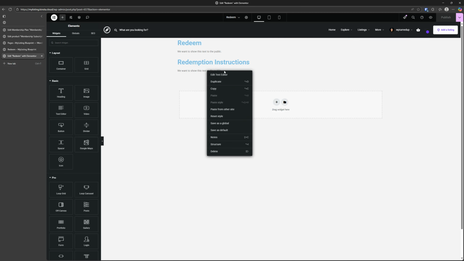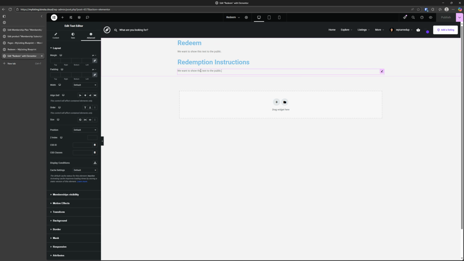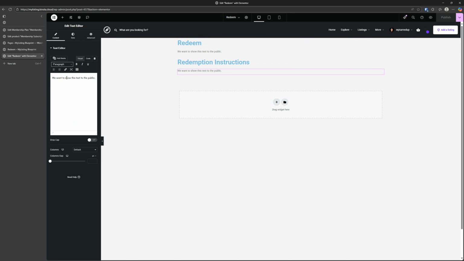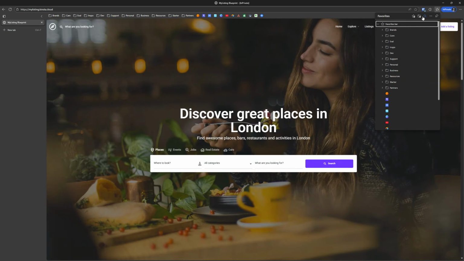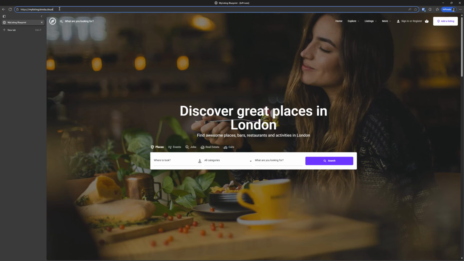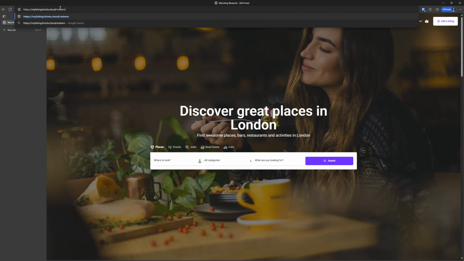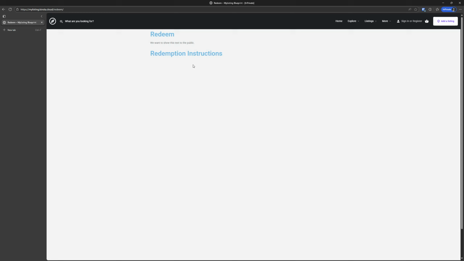Let's say, sorry, I should have said we want to hide this. Sorry, that's my bad. We want to hide this text from the public. There we go. Sorry about that. Okay, so now when we look at this, when we're not logged into the site, let's go to that redeem page. You see the instructions are hidden. That's because we are not a member.